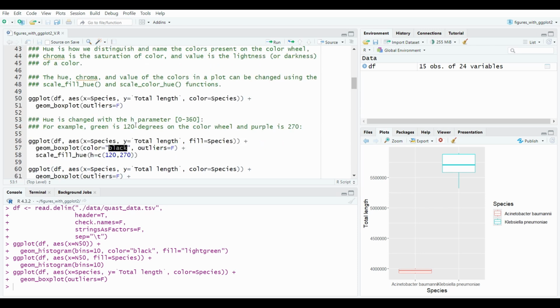So hue is changed with the h parameter, and it can be a value between 0 and 360 because color in this case is chosen from the color wheel, so hence 0 to 360 because a circle has 360 degrees. And since we have 2 species in our data set and we need 2 colors for our box plot, we need to pass a vector of length 2 to the h parameter. Green is 120 degrees on the color wheel and purple is 270, so those are the values I'm going with.